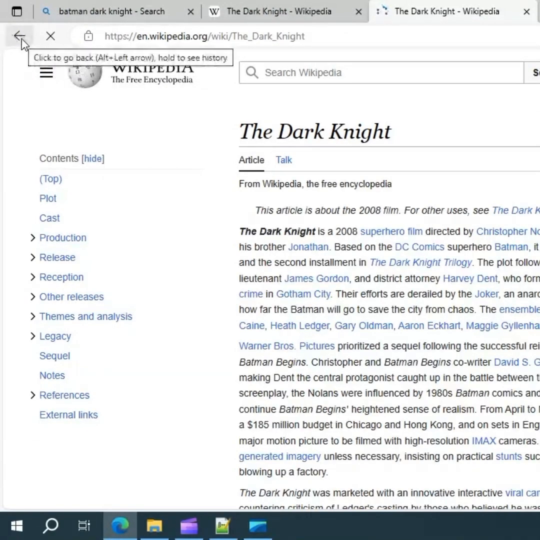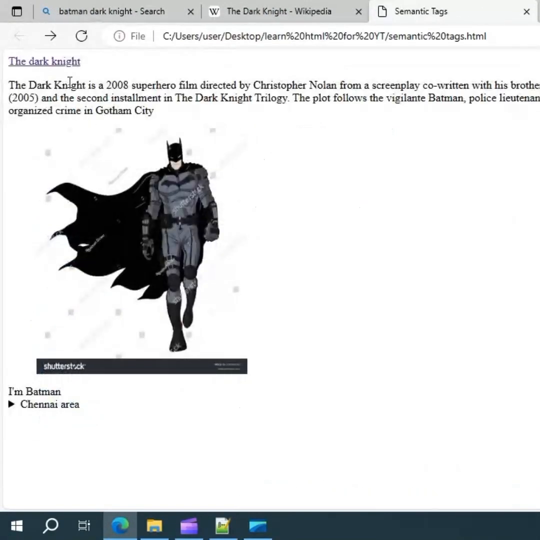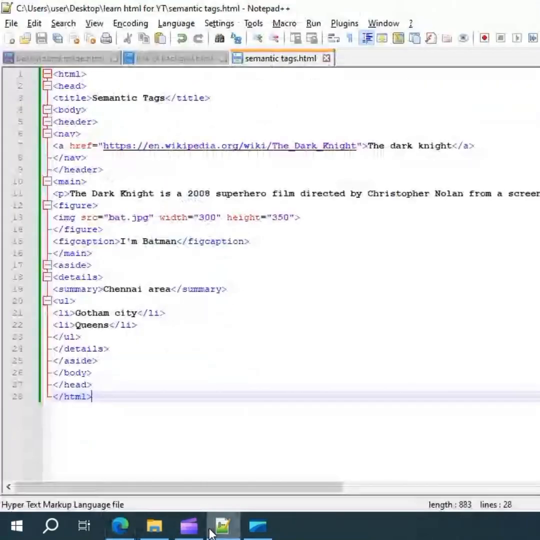The link which is attached to the nav is working, and further the paragraph I have given and the image which I have mentioned in the figure are shown, and at the bottom of that image I am seeing the figure caption, I am Batman. Then the aside, which means the list which comes under aside as a summary, is also working now.